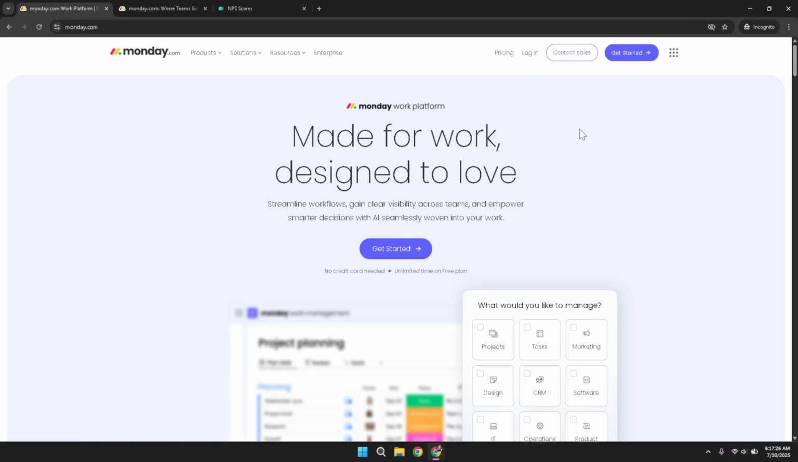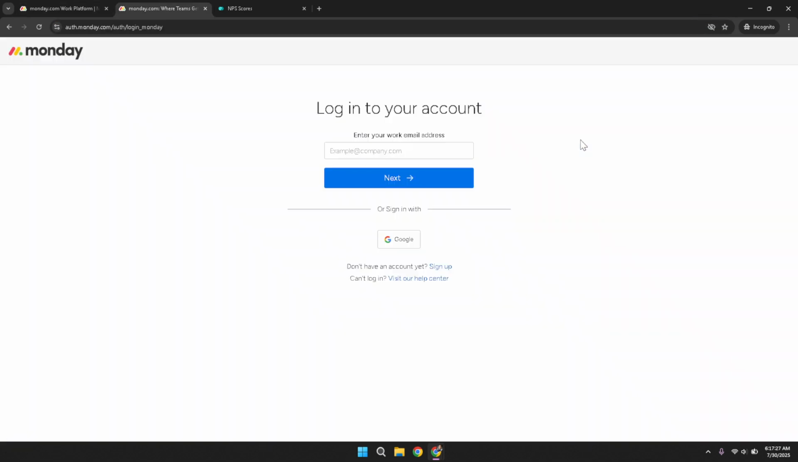Now, you will be prompted to sign in. For simplicity, let's use the Google Login option. Click on the Google Sign In button, and then carefully choose your Google account from the list that appears. Make sure that it's the correct one associated with your Monday.com workspace to avoid any confusion or access issues later on.